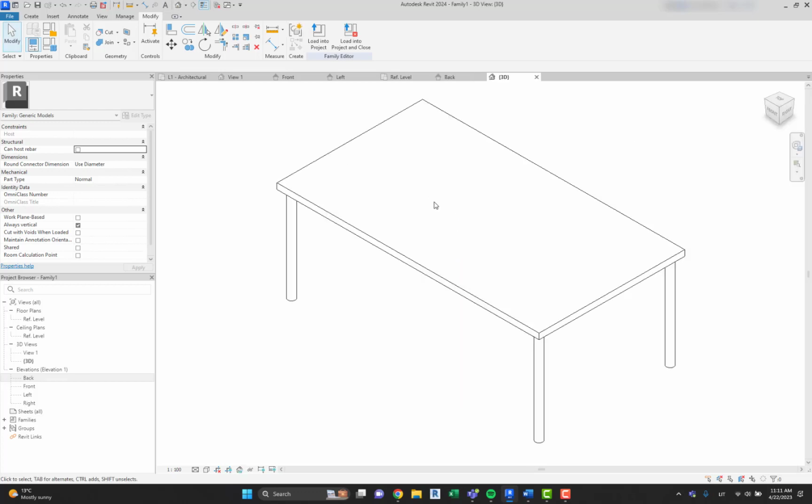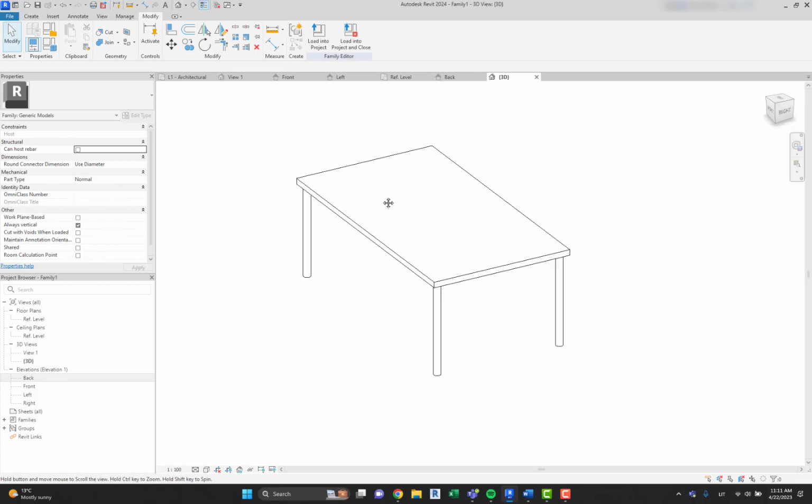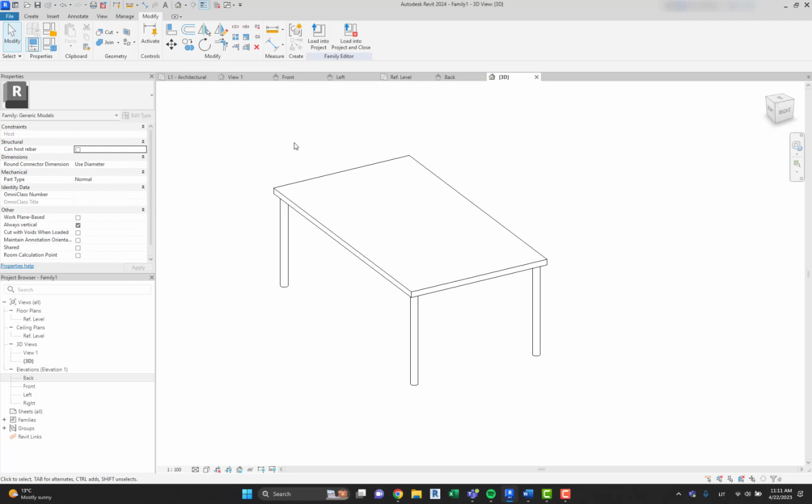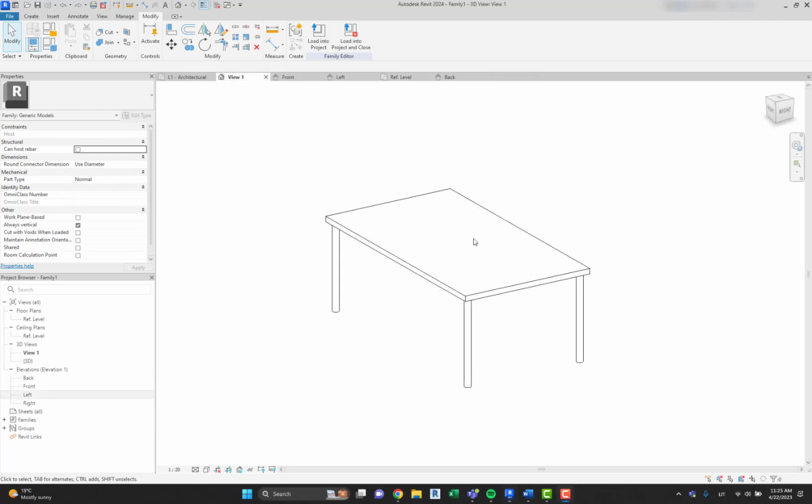Okay, let's check the whole table. Okay, so now let's begin with if and if or statements. I'm going to create additional legs if one of the statements is true. If the depth of the table is higher than, let's say, 3000 millimeters, or the width of the table is higher than, again, 3000 millimeters. So if one of those statements is true, we're going to have additional legs created.